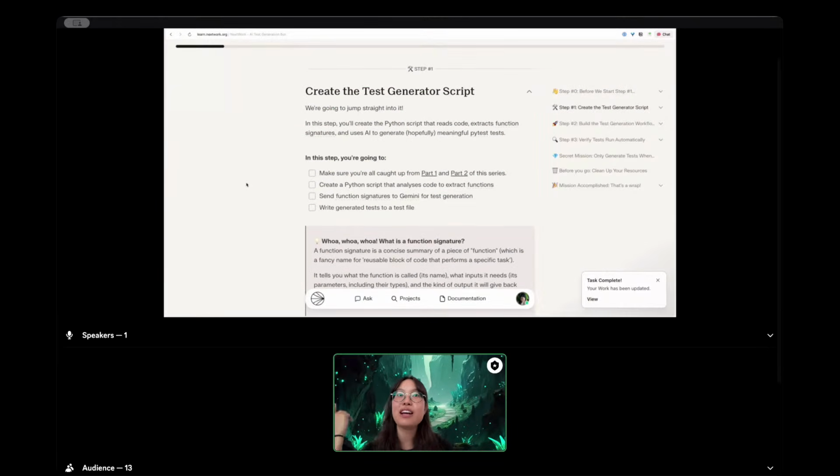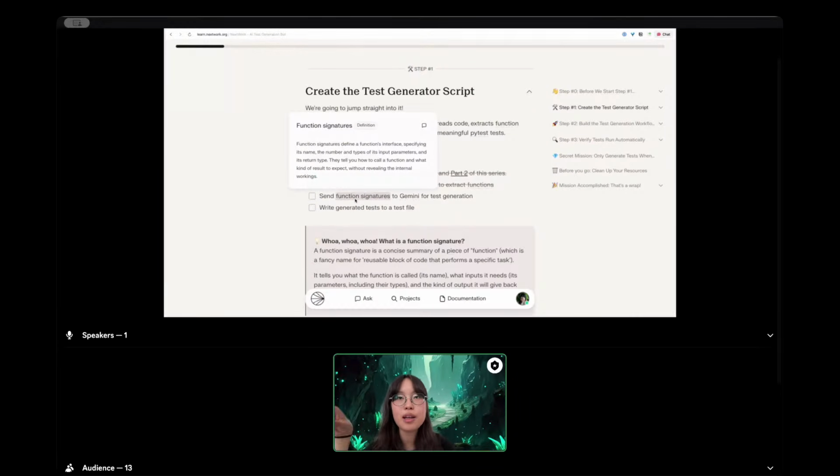All right, so let's just create that test generator script now. We are going to make sure to build on parts 1 and 2 of the series functions. Cool. And then we're going to send function signatures to Gemini for test generation, which is going to help us with writing generated tests to a test file.